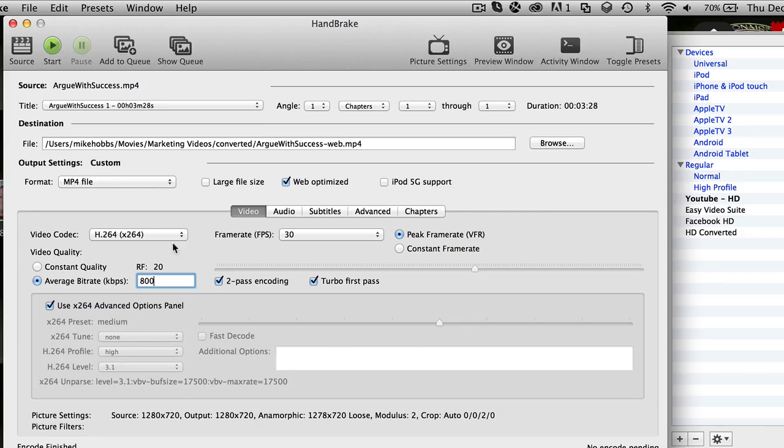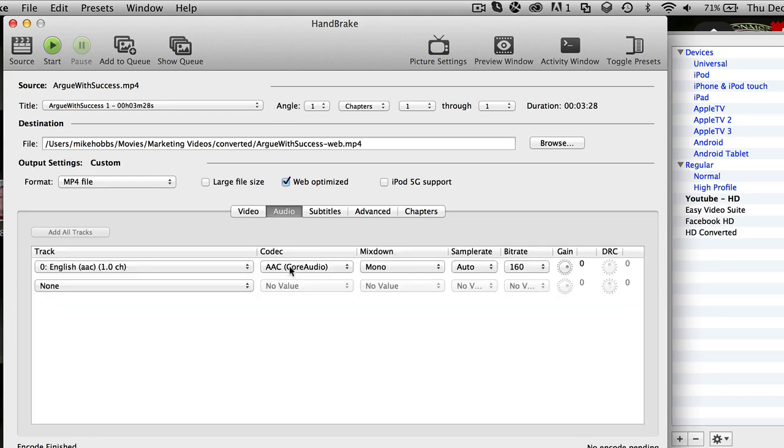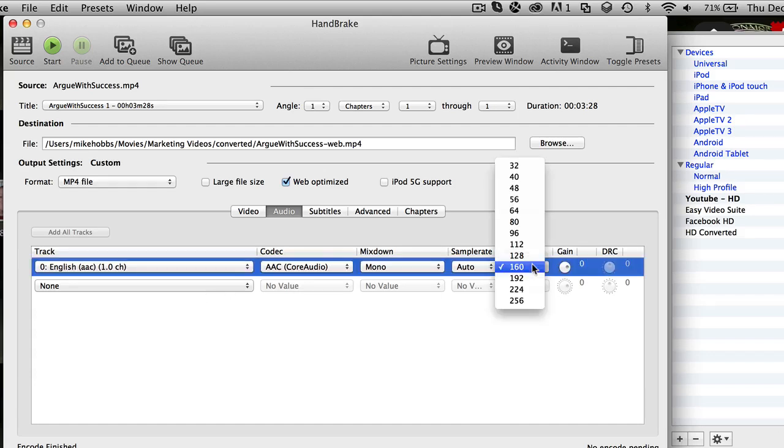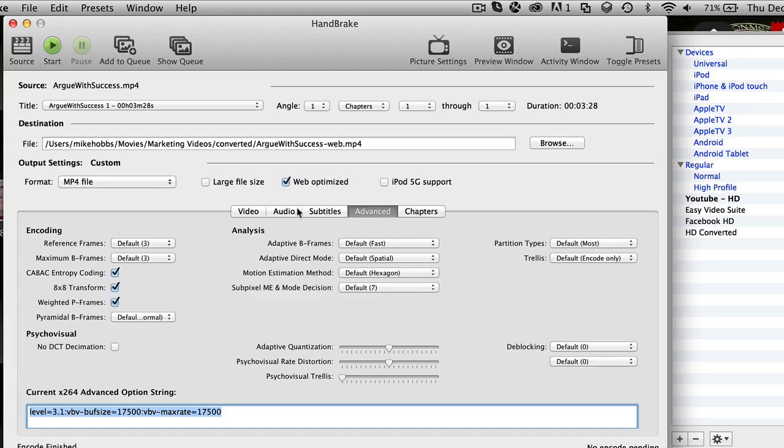So this is the first screen. So make a screenshot of that, pause the video, set yours up like this if you'd like. Then the next screen is the audio section. I choose 128 for the bit rate. Okay, that's pretty much all I do there. And then the next section is the advanced section, and I only change 2 things here. I change this one to 4 reference frames, and I change this one to 2 on maximum B frames.